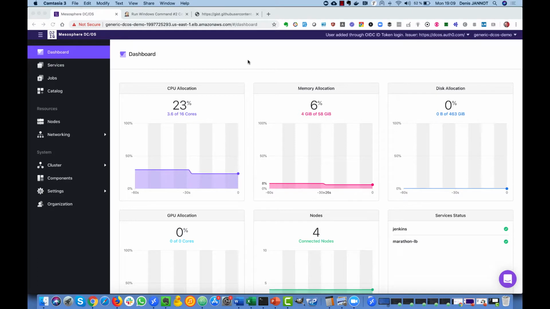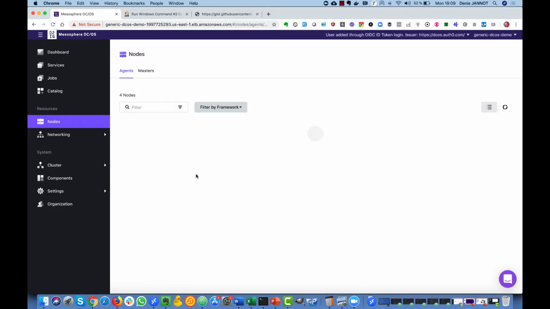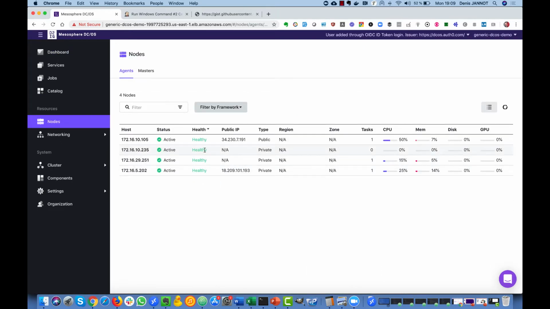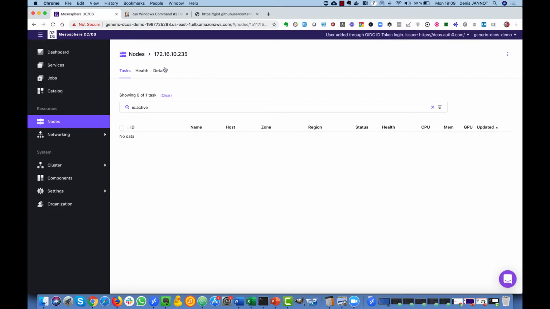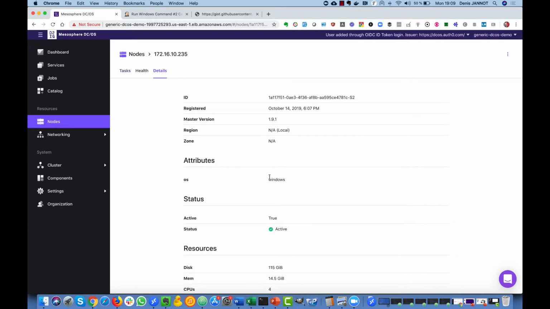Okay, so finally, let's have a look at another nice new feature, support for Windows Agent on DCOS. So that's really nice. It has several use cases. We will show you two. So here we have several nodes, one Linux public agent, one Linux private agent, and two Windows private agents. Like you can see here, the OS is written Windows.